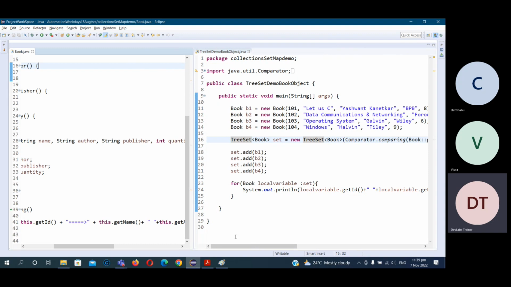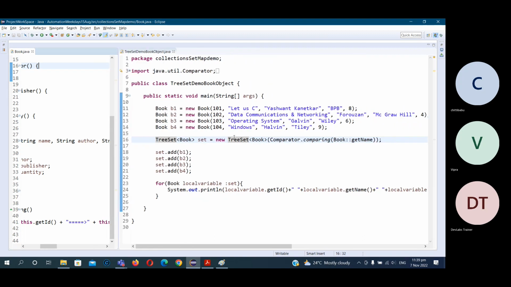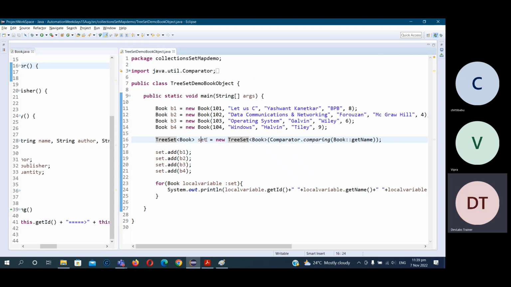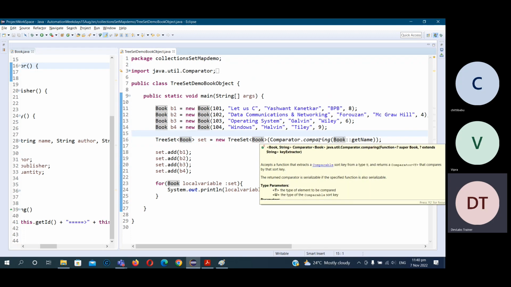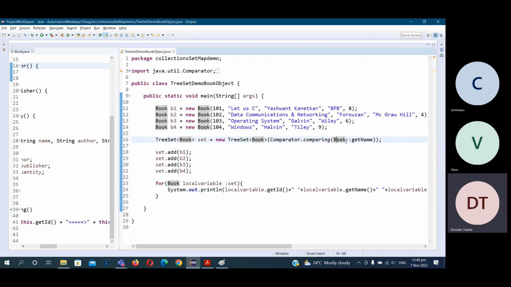Just see line number 16. That is the most important thing for you. I have this TreeSet, new TreeSet. I have told the compiler that it will always store the Book data type. After that, it is asking for the comparator logic. How have I defined it? Comparator.comparing. You have already seen that. Then the class name, the method name. On which basis do I want to sort? I want to sort on the basis of name. So it will do the sorting on the basis of name.